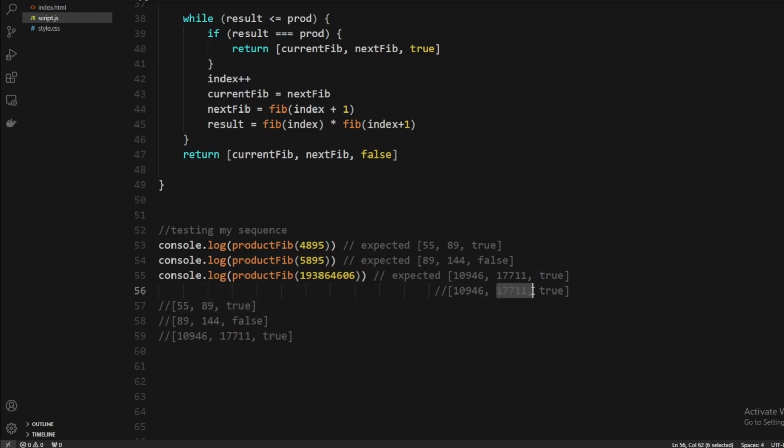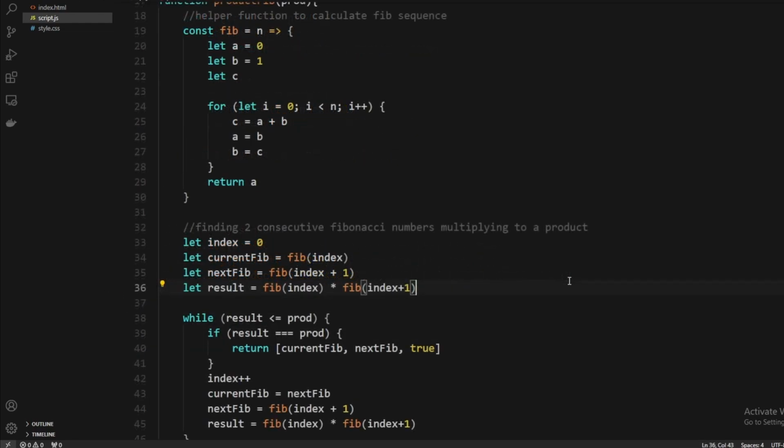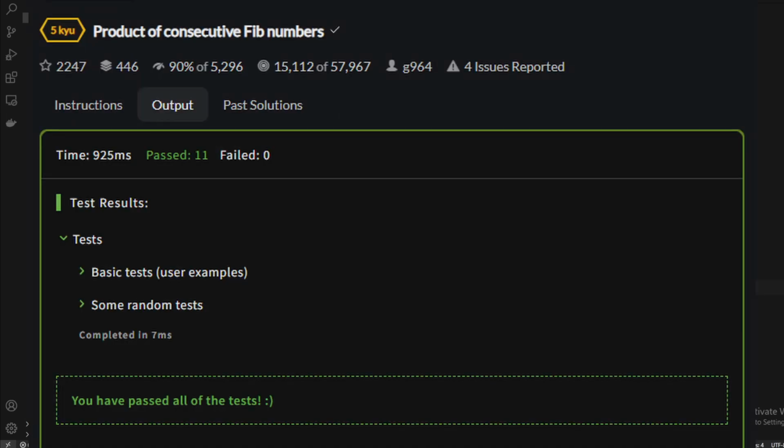10,946, 17,711, and true. So I happen to have solved this problem. So I ran my code through the test cases on the website, and it passes every single test case and the hidden ones. And with that, I have successfully finished and solved this problem, even with this headache.